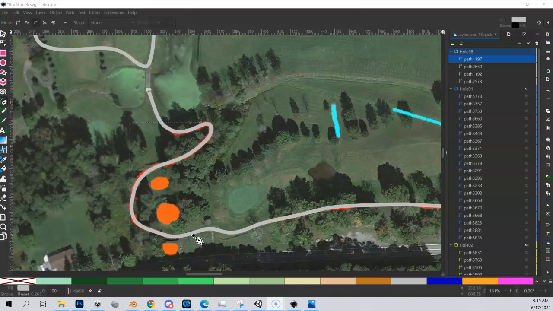So I created my new cart path. It's right here, and let me just turn this on and off so you can see what I did. And I got it as close as possible to these ends that I want to connect.